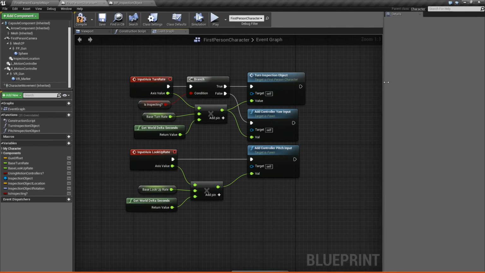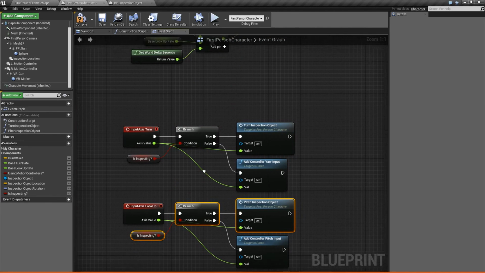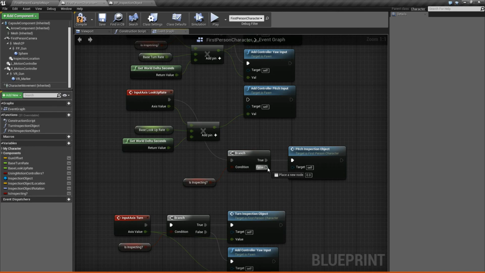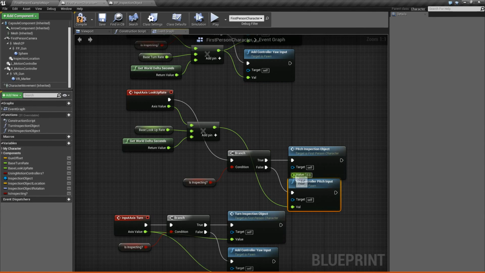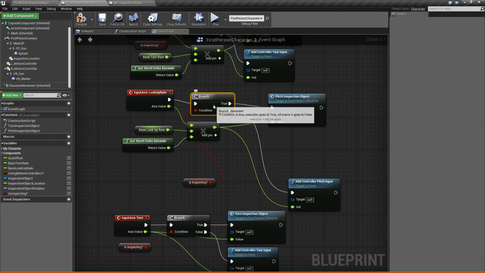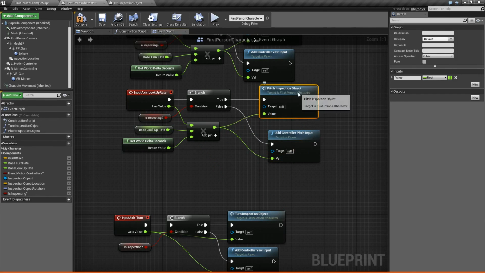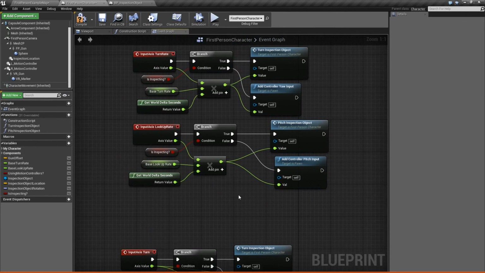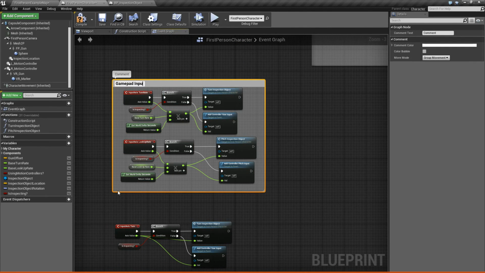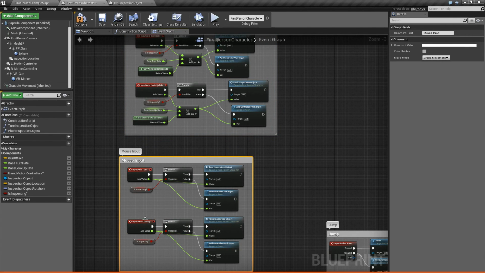Then we'll take the pitch one. Again, copy and paste it up here. Plug this in, plug in false, and hook up value to here. Move everything into position so it looks kind of nice. And there we go. So there we have it. There's our gamepad input, here's our mouse input, and that's all there is to it.